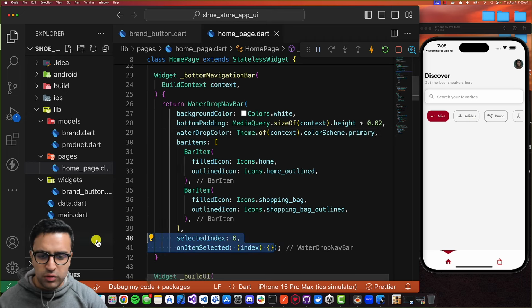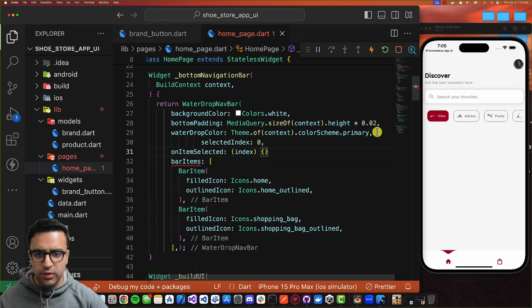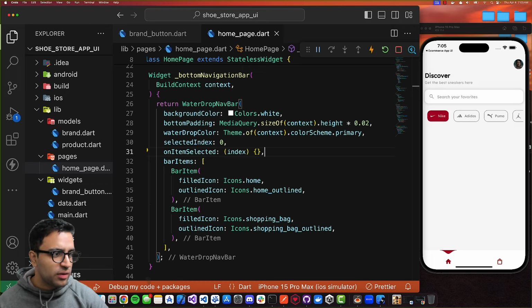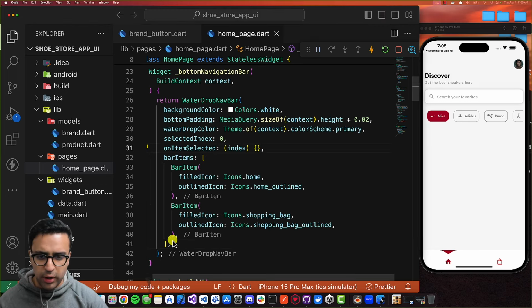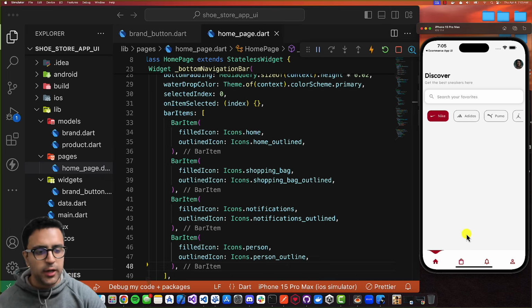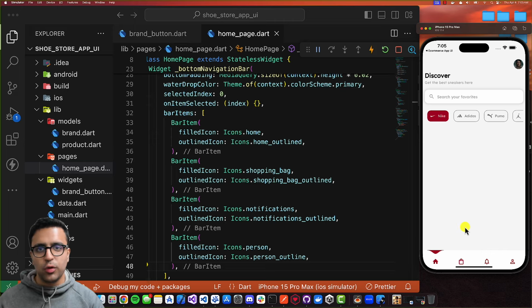I'll actually move the selected index and on item selected properties to the top above the bar items list. And then what I can do is basically pass in the remaining two bar items. So like this, do command save, and now we have these four bar items appearing and our bottom bar looks great. And we can move on to actually building the grid that is going to display these cards, which are going to be the sneakers that we can purchase within our app.